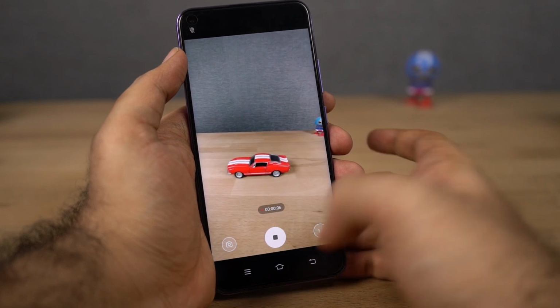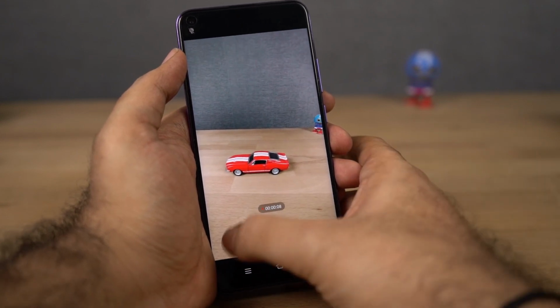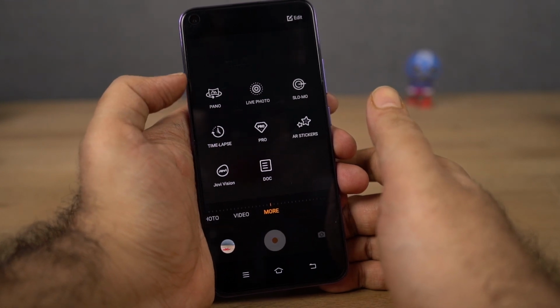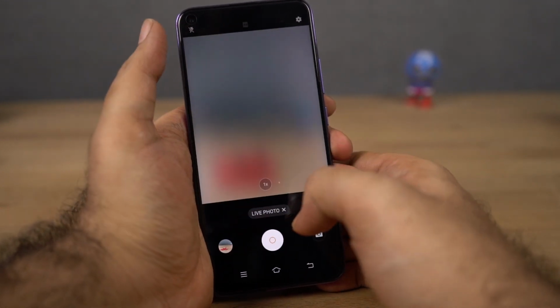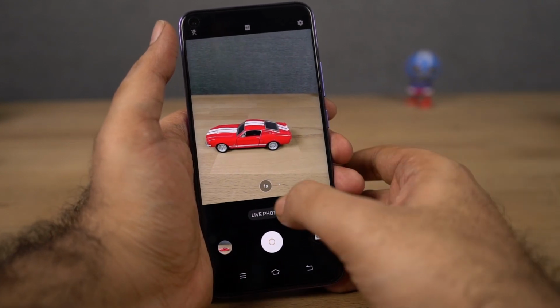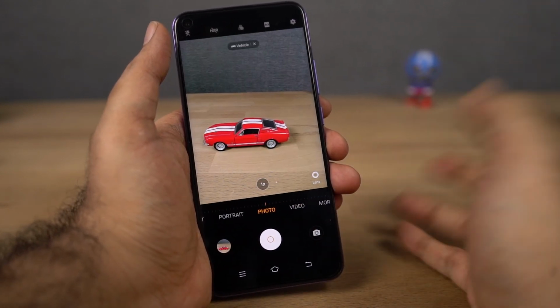And while recording video, we can also take pictures using this shortcut over here. Next we have all these extra features, and among them we have panorama, live photo. Live photo is a feature that simply records a small clip as video whenever you take a picture. It should have been auto mode, that would have been great.